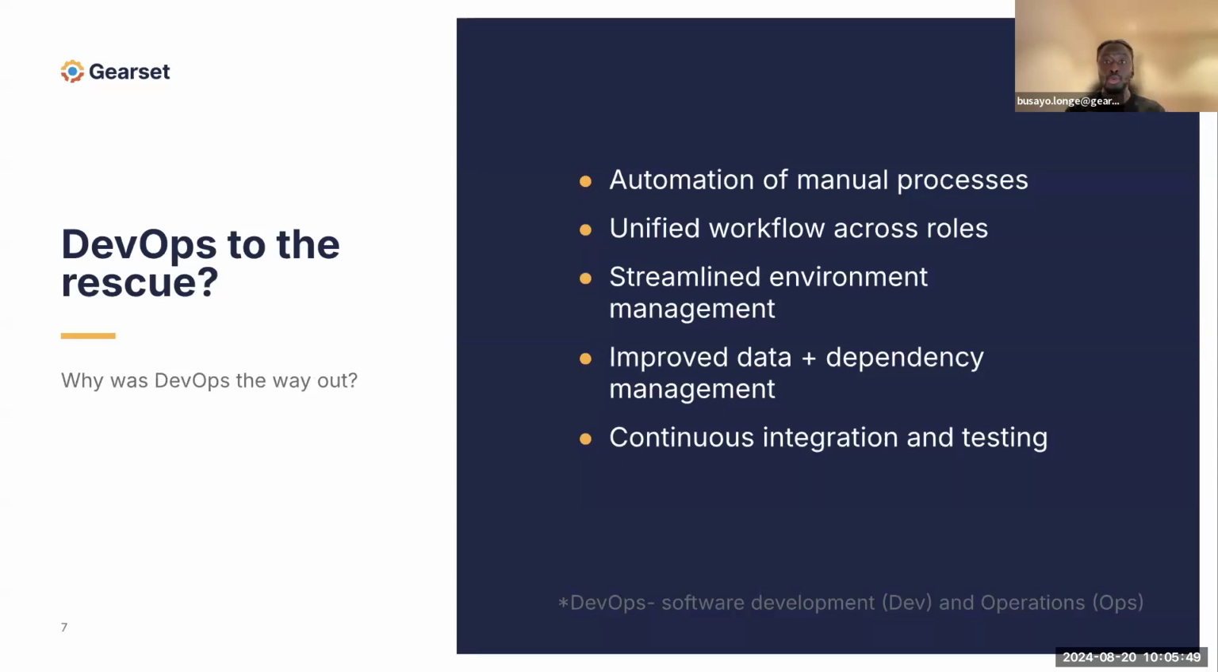DevOps, for people who might not be very familiar with the term, was coined from software development and operations. It's essentially a set of tools and processes that help teams build, test, and release software quickly and efficiently. It's been around for quite some time, long before we started adopting it in Salesforce. And some benefits that it brings to the workflow are the introduction of CI/CD, which is continuous integration and continuous delivery or development, which has made it possible to automate quite a lot of manual processes.